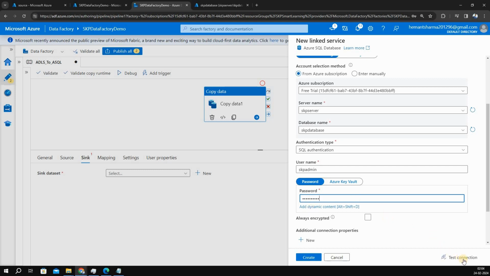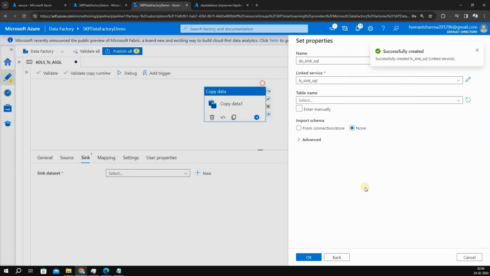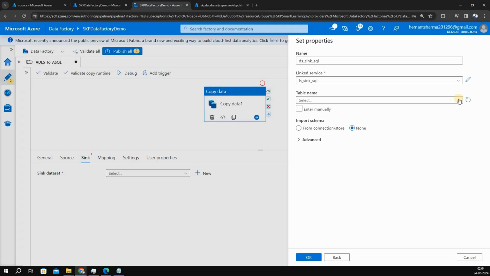Okay, and click on the test connection. Connection successful. Click on the create. As I told you in the earlier video, if you want to move this data into a predefined table, then you have to create a table here first, and then from this drop down you have to select that particular table. But here we want the table to be created automatically, so we'll click on this enter manual here.